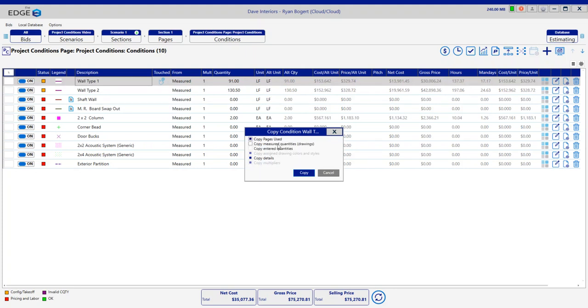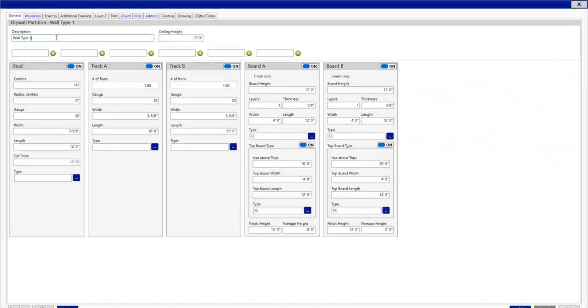I'm going to go ahead and select that. When I do, copy measured quantities and copy entered quantities then becomes active, and I'm going to select both of those. I'm basically making a carbon copy of this wall type 1 condition. I'm going to hit the copy button and rename this. I'm going to call it wall type 1A. And in this case, I'm going to just change a couple of things. Maybe I'm changing to a different gauge and maybe a different height. I'm going to go ahead and click OK.